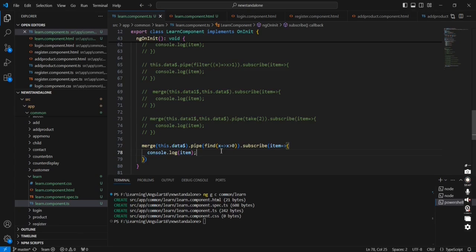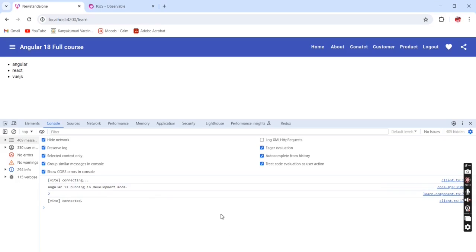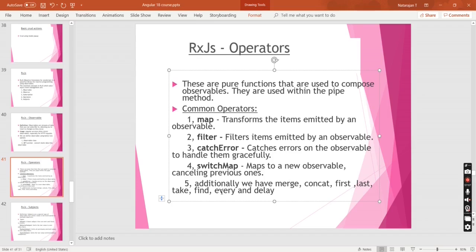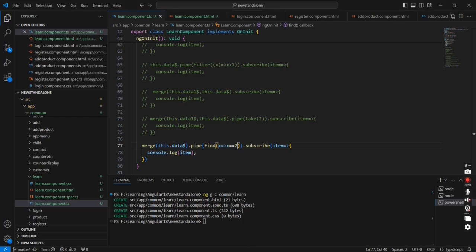Okay. In real-time use cases, mostly for matching scenarios, we can use this find. And the final one is every, and delay we have already seen for applying some delay. Every basically returns true or false. In this data observable, it has 3 values, and we have applied one condition. If the condition matches for all the values only, it will return true. Otherwise, it will return false.